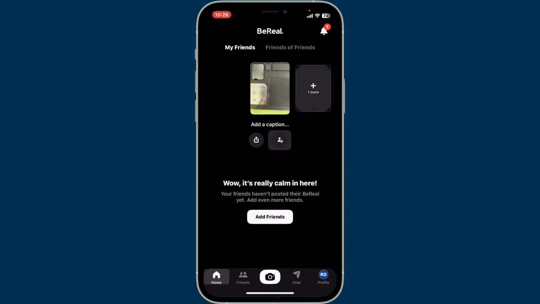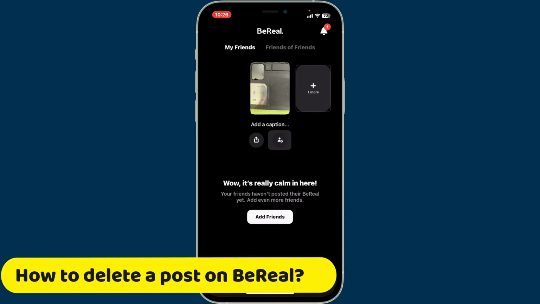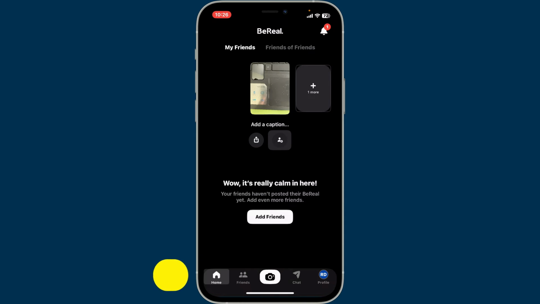Today I'm going to be guiding you through how to delete a post on BeReal. In order to delete a post on BeReal, first of all, go ahead and open up the BeReal application on your phone and make sure that you're logged in.